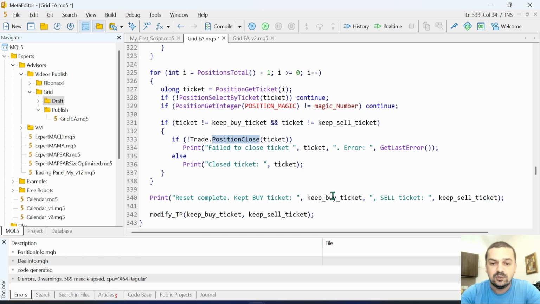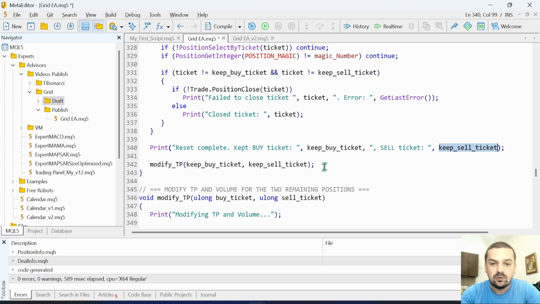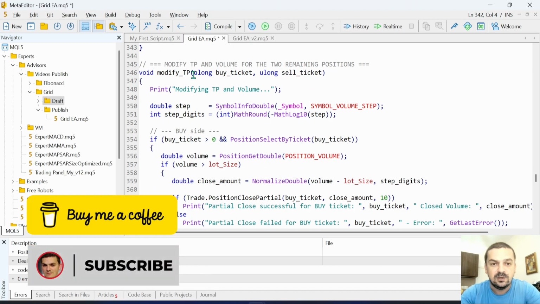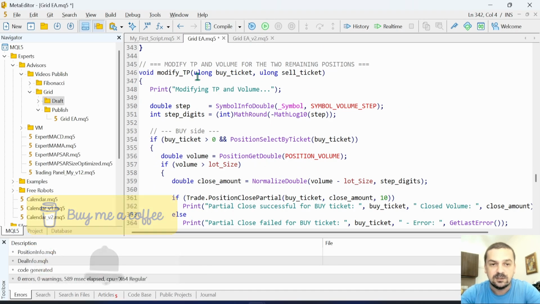Once we've done this, we should have only one buy position and one sell position, but we don't know if their volume is higher, because maybe we've used the multiplier before, and also we don't know if their take profit prices reflect the grid trading strategy. This is what we are trying to achieve, to effectively restart the grid. So we want to call another function, which is to modify take profits and volume for these two positions that remained open. So this is the function. It uses buy and sell tickets as parameters.